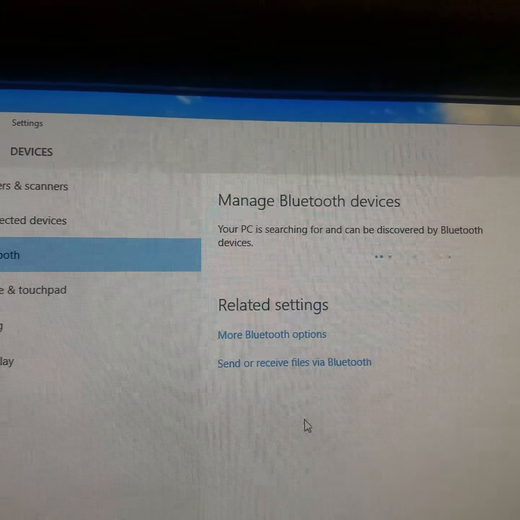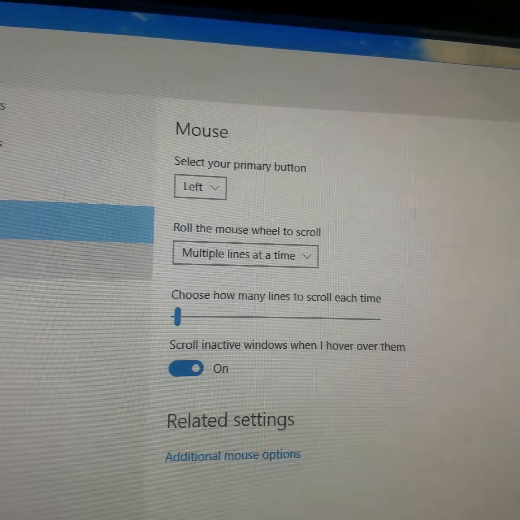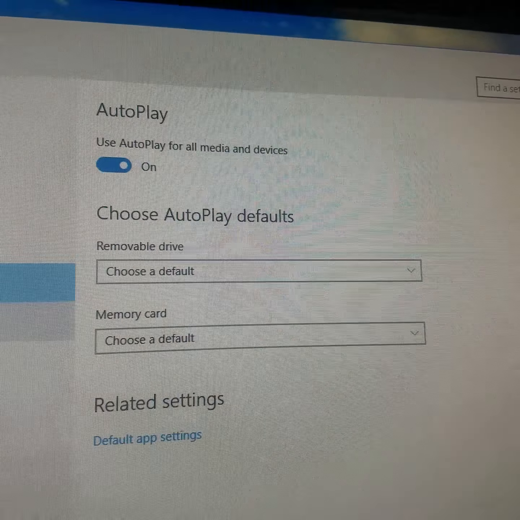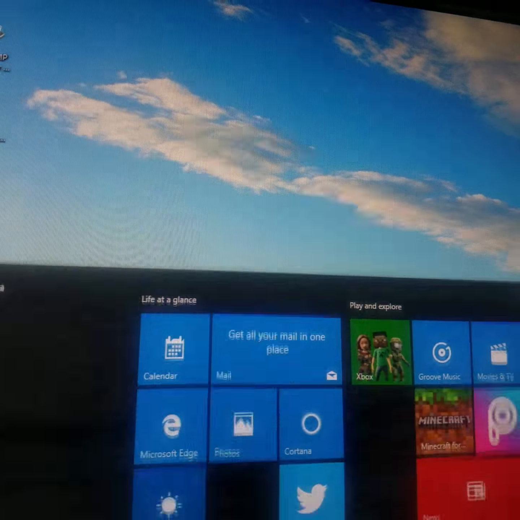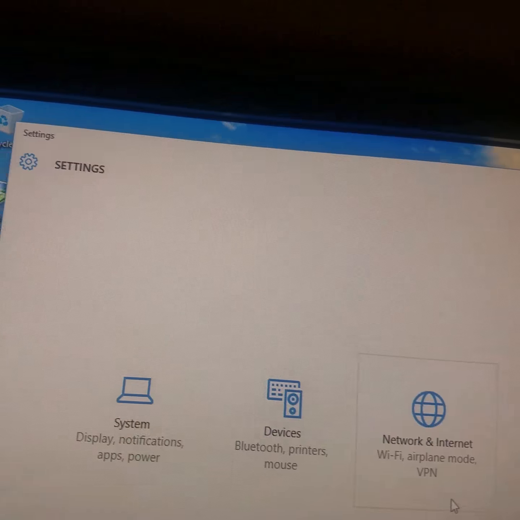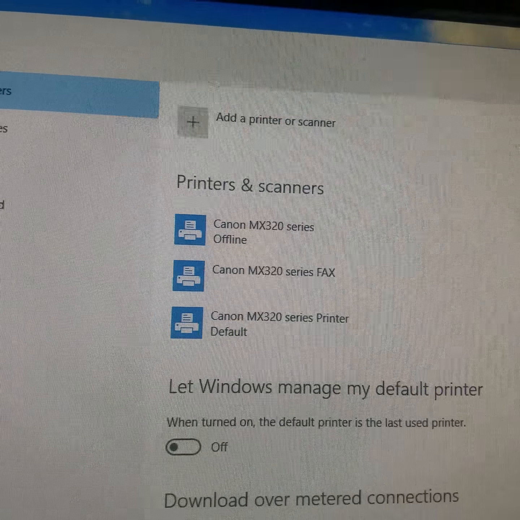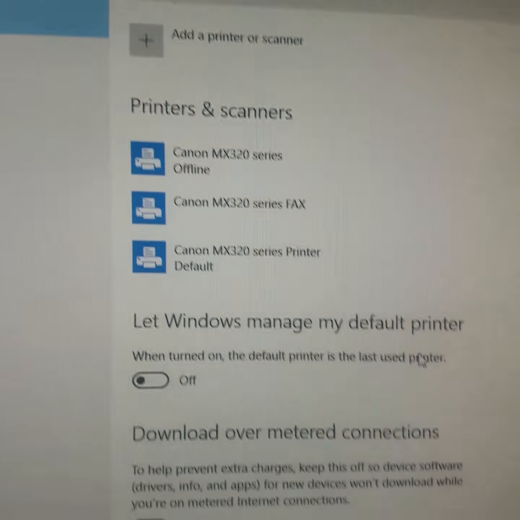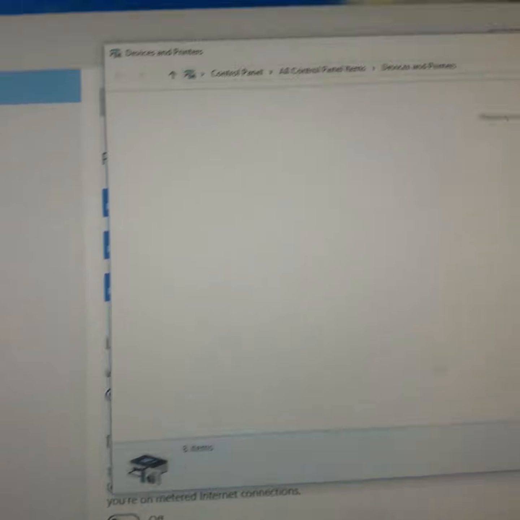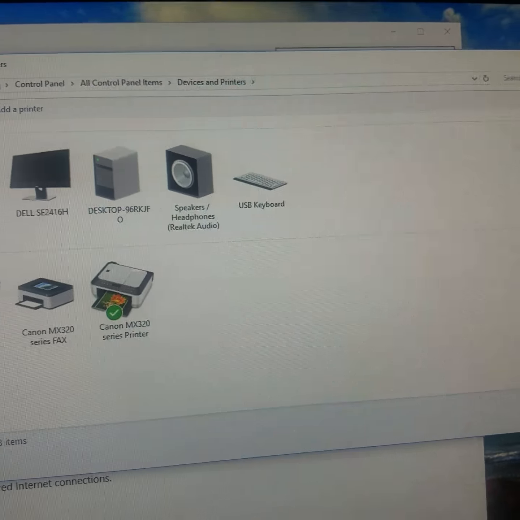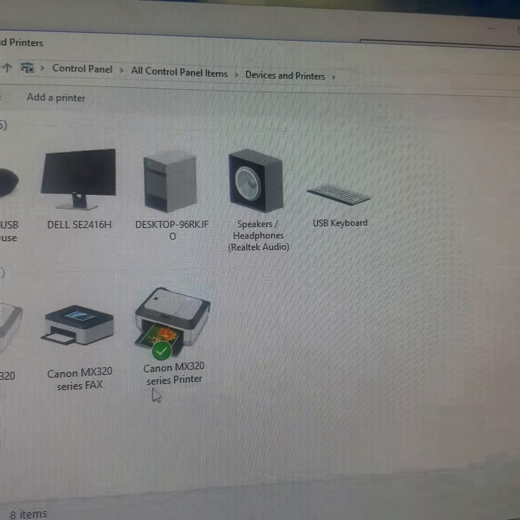Okay, well, it's taking too long to find it. So, let me go on back out of here. Because what I have to do is just make sure everything is still on. Now, I have to go down here to... I turn everything off. I don't want Windows to manage nothing. So, I have to go down here to devices and printers. And then it pulls up. See that? You see this? You see I just installed my printer.